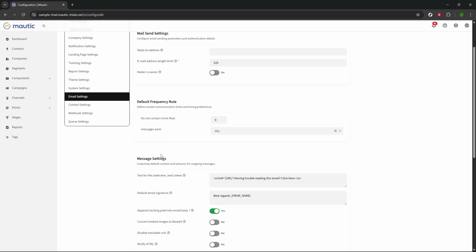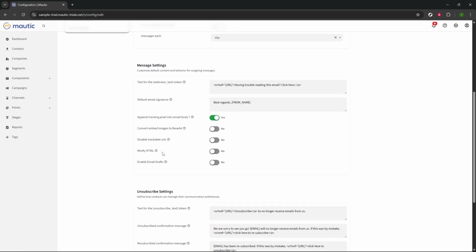Now move to message settings. Here you'll define the default from name and email address as well as the reply to. Use a recognizable brand name and a monitored inbox so replies don't disappear. You can also set defaults for BCC or specific headers if needed. Keep the tone consistent with your brand voice, and remember that these defaults can be overridden at the individual email level when appropriate.